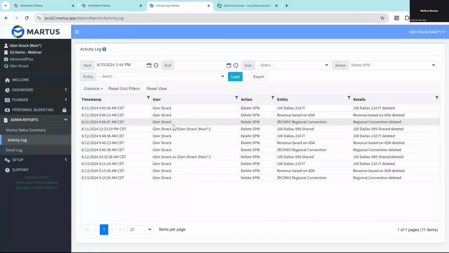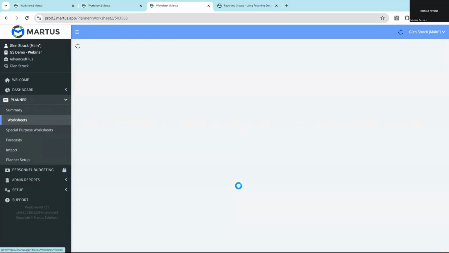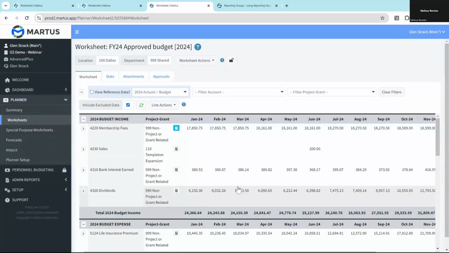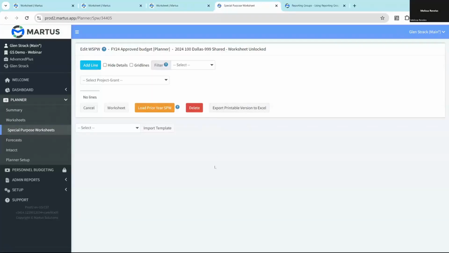Well, I guess we need to add it back. So let's go to Planner, Worksheets, and we're going to edit Department 99 so we can start adding that back. So let's build that SPW again. So we're going to go to Worksheet Actions, and we're going to create a Special Purpose Worksheet and let that come up. Wait, there's an option to load prior year SPWs.